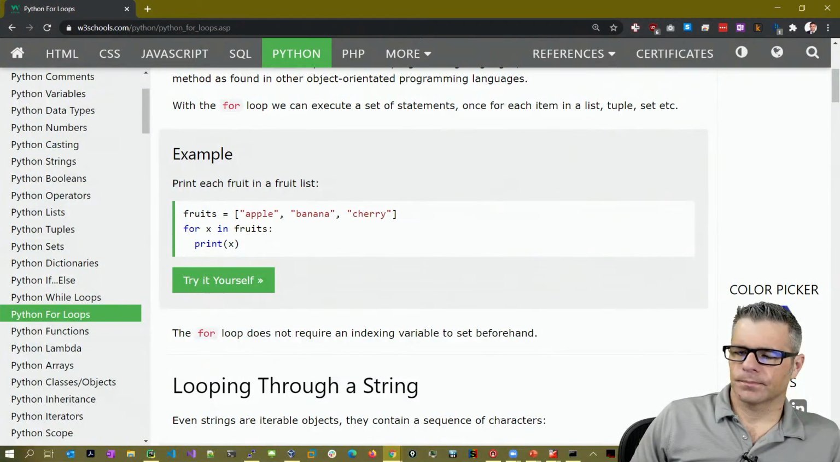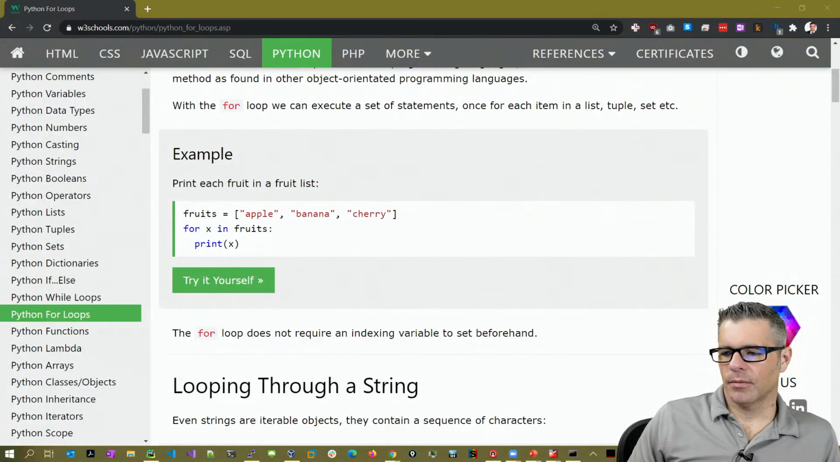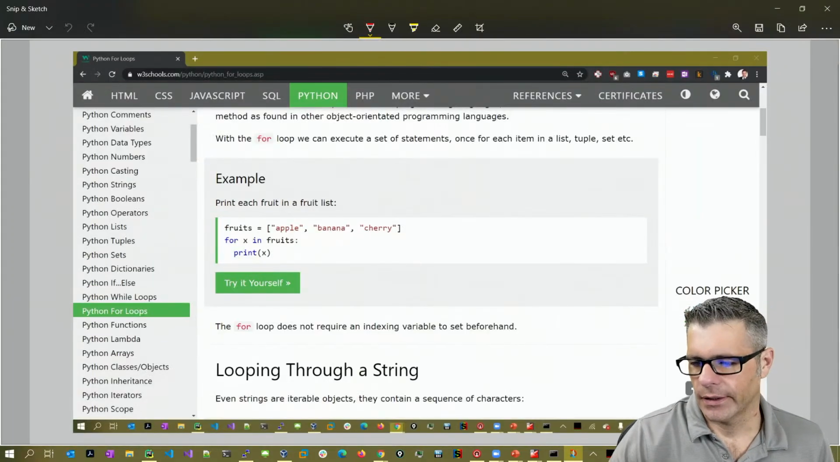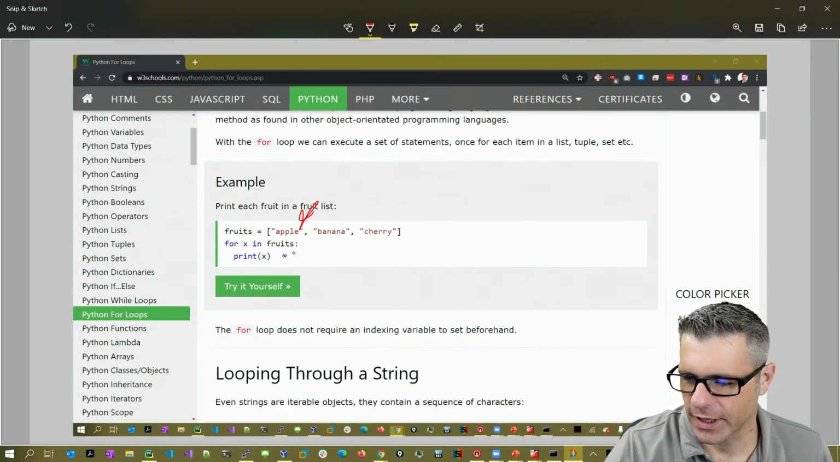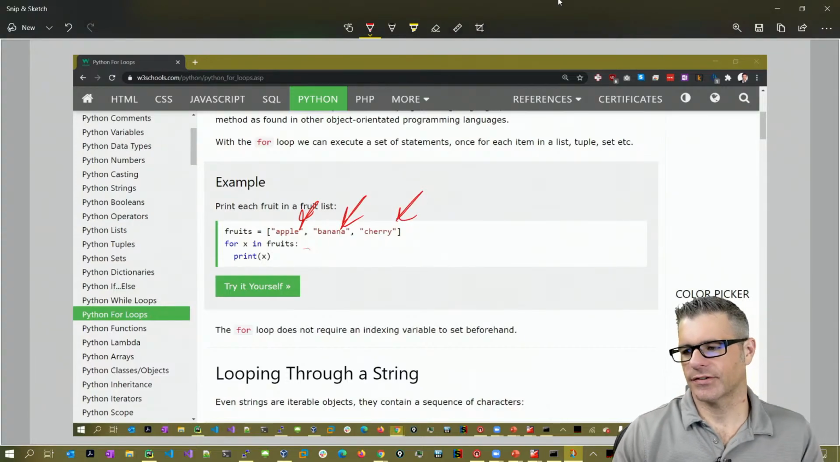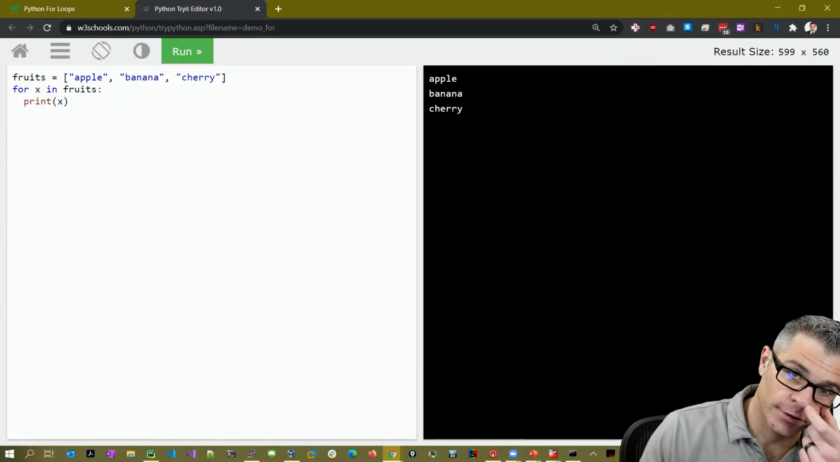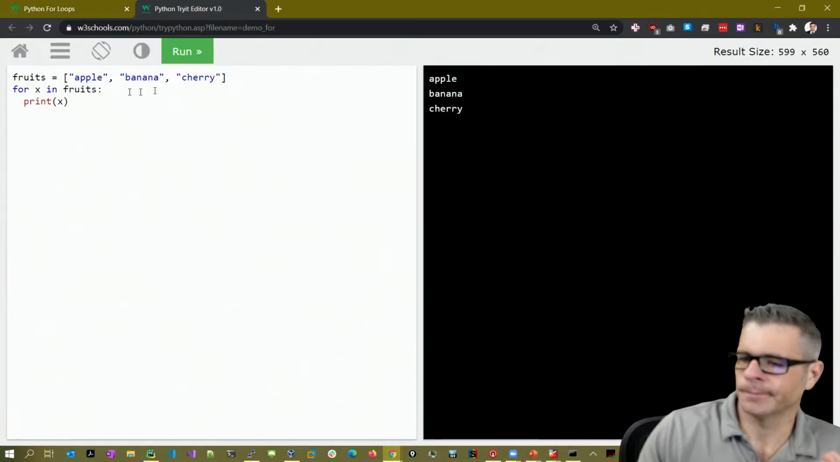So here we have fruits equal to apple, banana, and cherry, and then for x in fruits, and the x there becomes the apple the first time through the loop, the banana the second time through the loop, and the cherry the next time through the loop. And if I should just hit the try it for yourself button here and let their little helpful IDE execute for me. So when it runs, the first time the loop goes through, it's apple, the next time it's banana, the next time it's cherry.